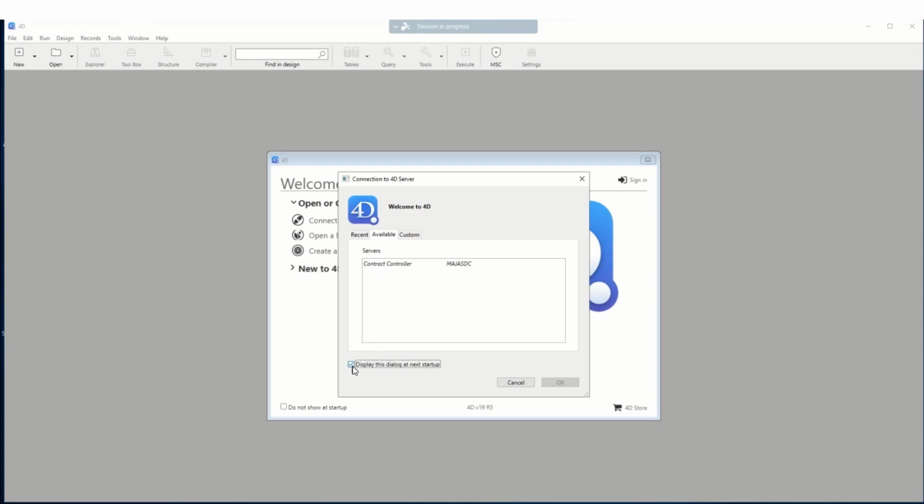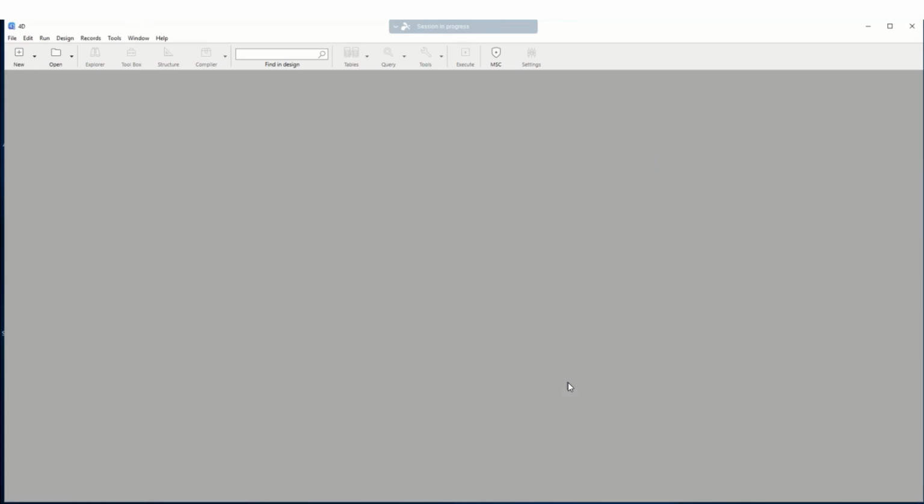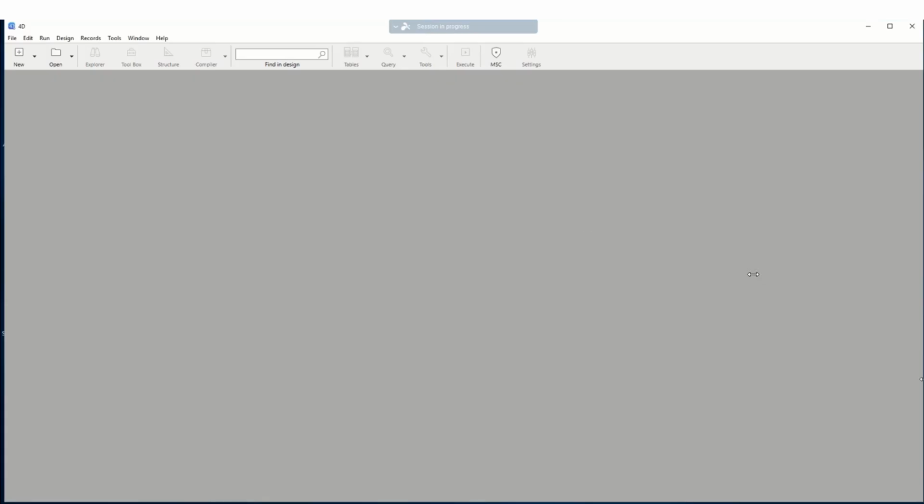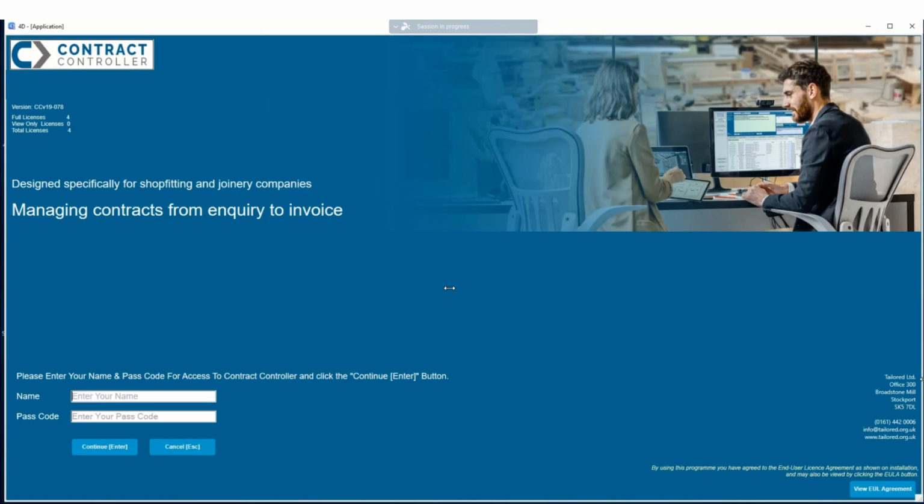Before you select and click the OK button, ensure that you tick the Display this dialog at next startup tick box, so that the user will see this, rather than the previous welcome screen or a plain grey screen, the next time they log on. The system will then synchronize any necessary files and settings, and then will display a screen allowing the user to enter their name and password. They will then be able to connect to Contract Controller.